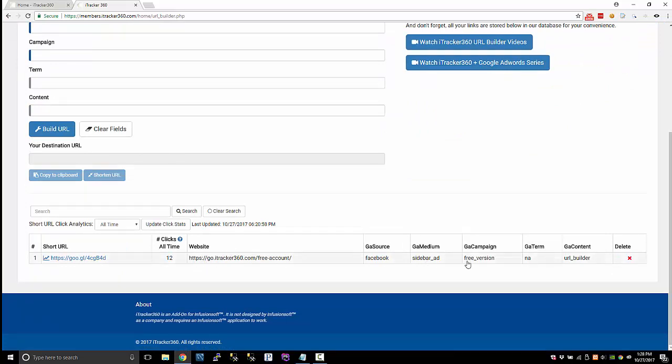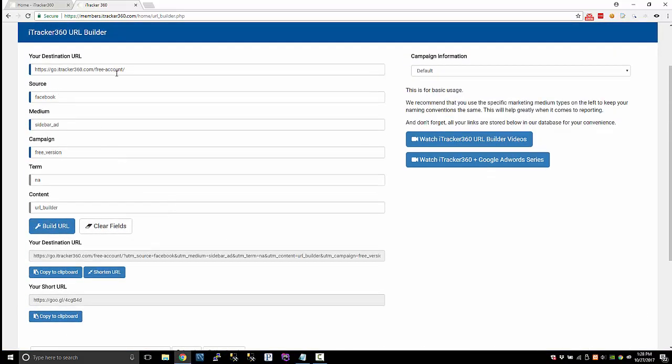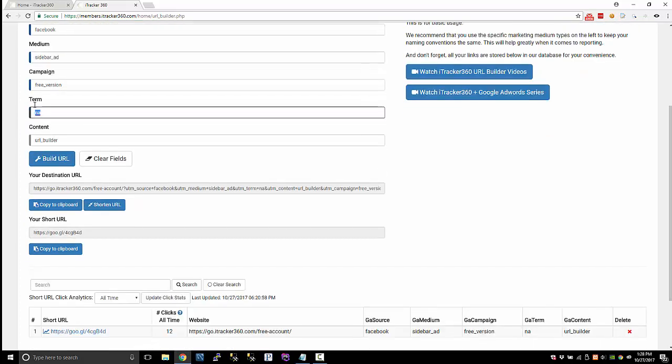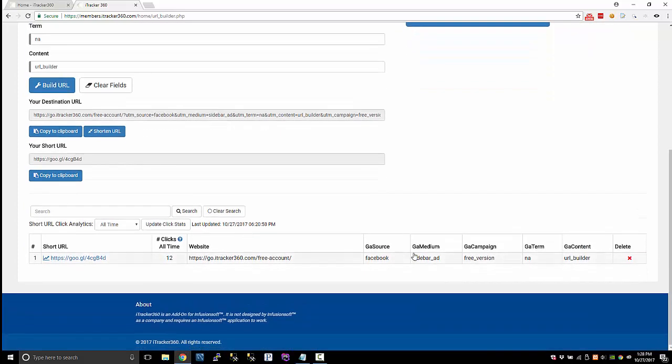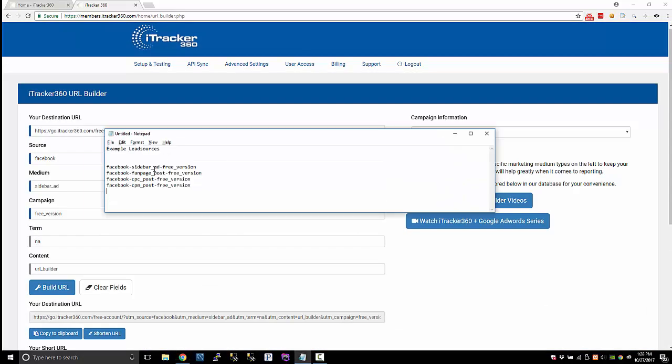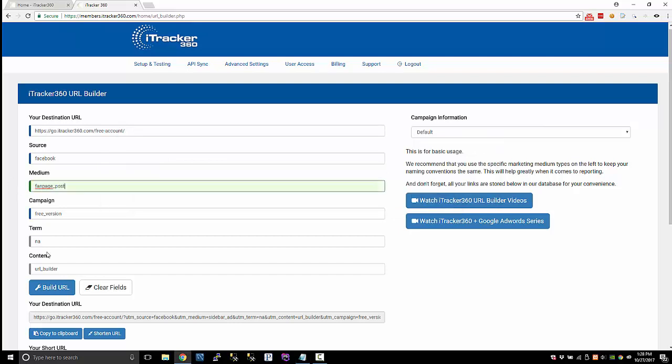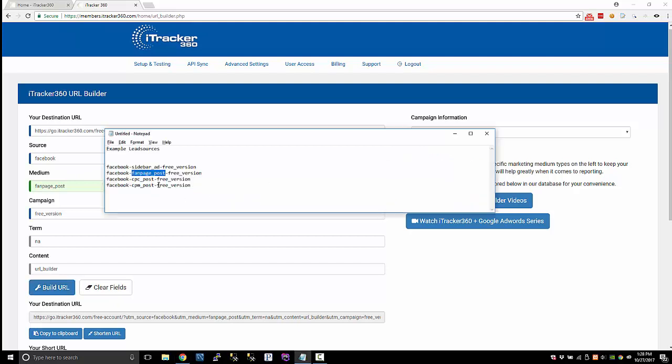I have one URL built, so I'm just going to load that up, and I'm going to drive people to this destination URL, to this page. Here's the source, medium, campaign, the keyword I put NA, and then the content I just put URL builder. So I have one of them as a sidebar ad, and following this example, let's do a fan page post as the medium here, and then let's do a CPC post also.